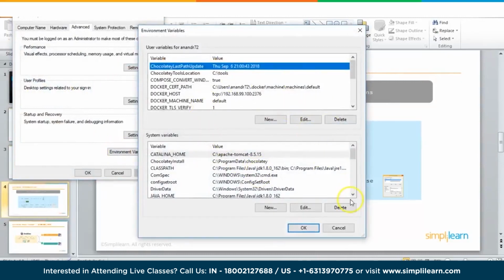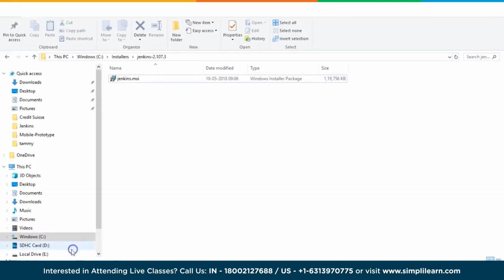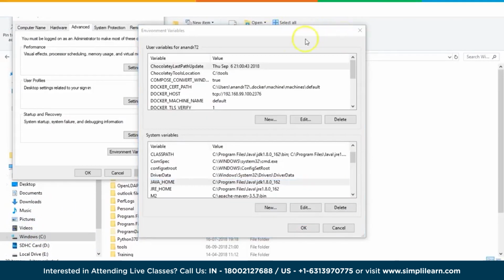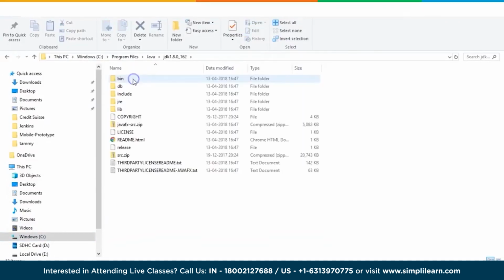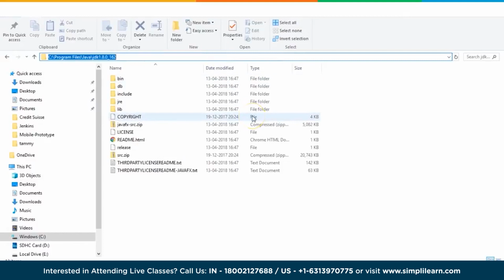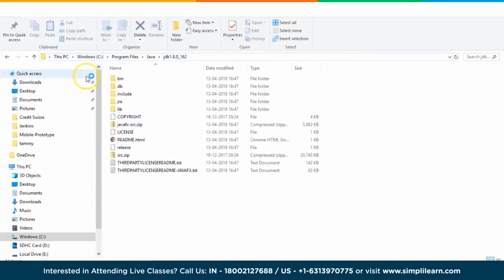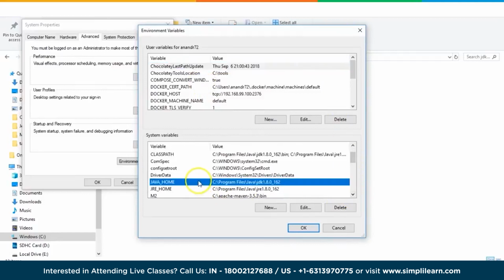All right, so I've just set a JAVA_HOME variable. If you see this, C:\Program Files\Java\JDK 1.8. This is where my Java is located. Okay, so this is the home directory of my JDK. That is what I've set up here in my environment variable. So if you see here, this is my Java home.